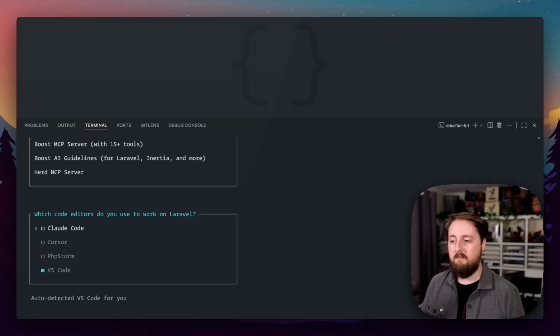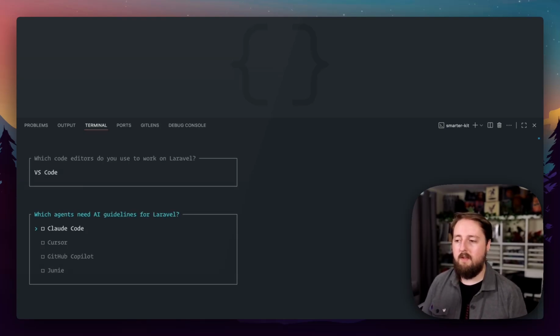And then we hit enter, and it's going to ask us what code editors we use to work on Laravel. In this case, I'm just using VS Code right now. But if you're using PHPStorm or Cursor or Claude or anything else, you can select those as needed. Which AI agents need AI guidelines for Laravel? Again, I'm just using Copilot for now, so I'm going to select that one, but select what you need.